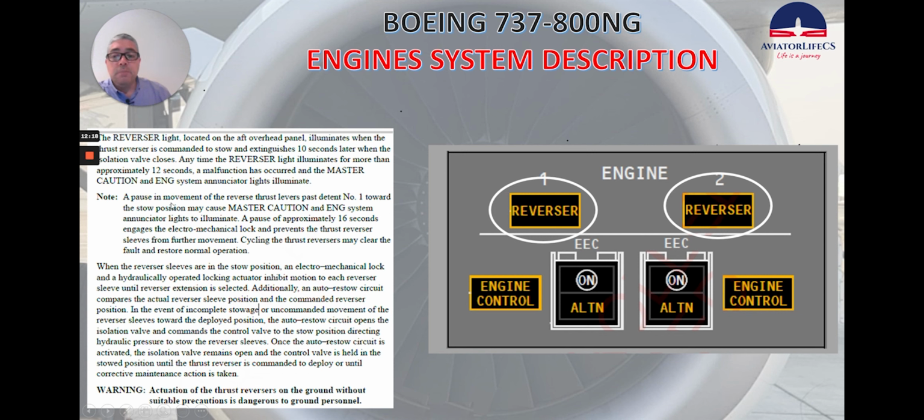Note, a pause in movement of the reverse thrust levers past the detent number 1 toward the stow position may cause master caution and engine system annunciator lights to illuminate. A pause of approximately 16 seconds engages the electromechanical lock and prevents the thrust reverser sleeves from further movement. Cycling the thrust reversers may clear the fault and restore normal operation. And there is a warning here saying actuation of the thrust reversers on the ground without suitable precautions is dangerous to ground personnel.